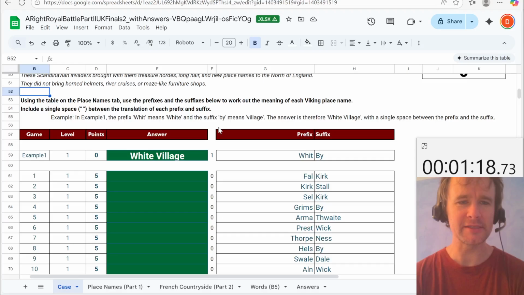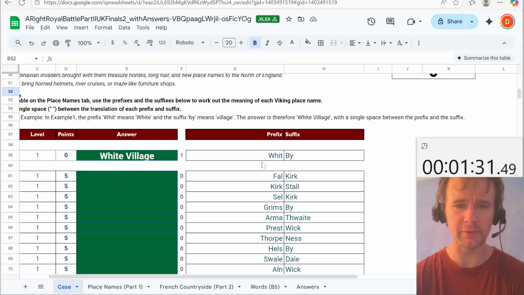Using the table on the Place Names tab, use the prefixes and the suffixes below to work out the meaning of each Viking place name. Include a single space between the translation of each prefix and suffix. Example. Okay, so Whit means white, B means village. Okay.